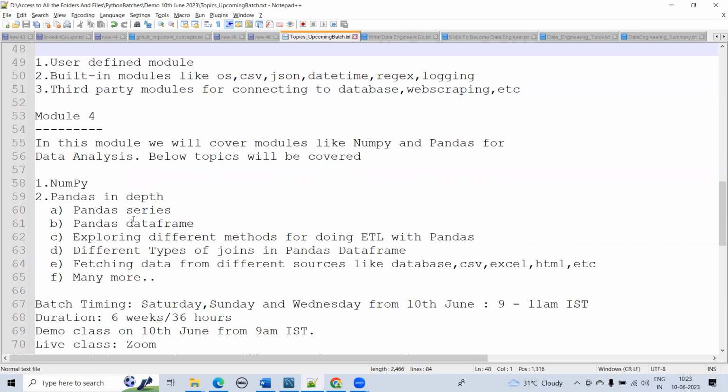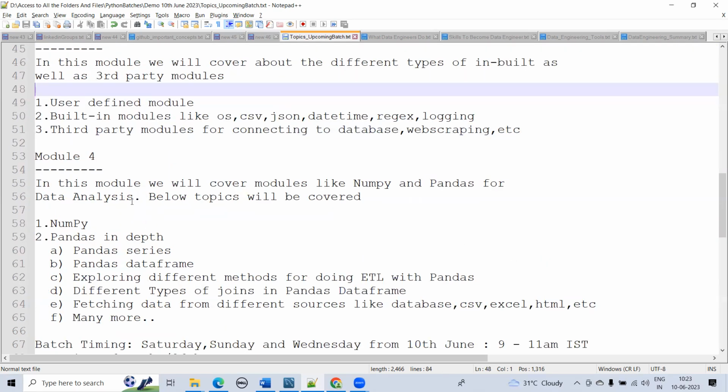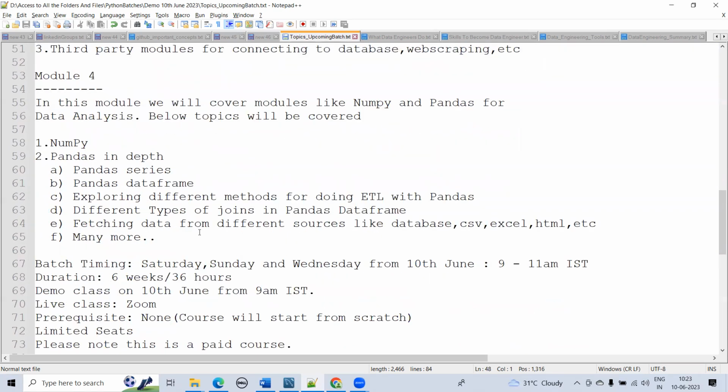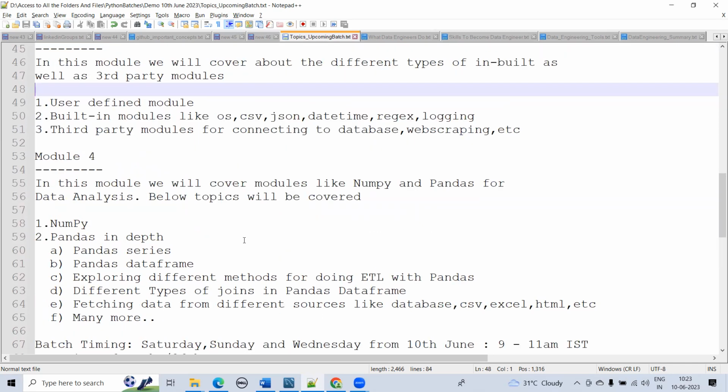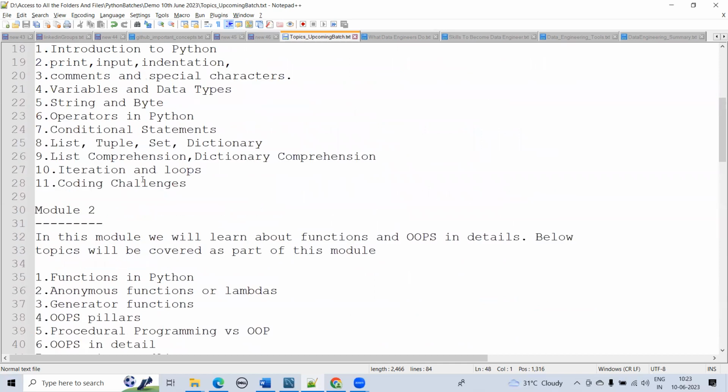So Pandas we are going to cover in depth, because a lot of data analysis can be done using Pandas. Okay. So this was an overview. These topics are very high level, guys. Don't go by the topic name. We cover a lot of things inside. Okay, everything in detail we cover.